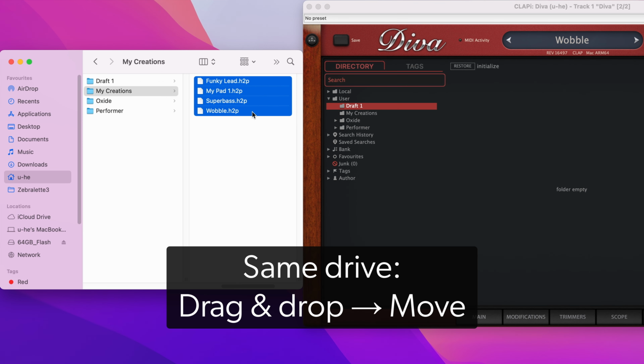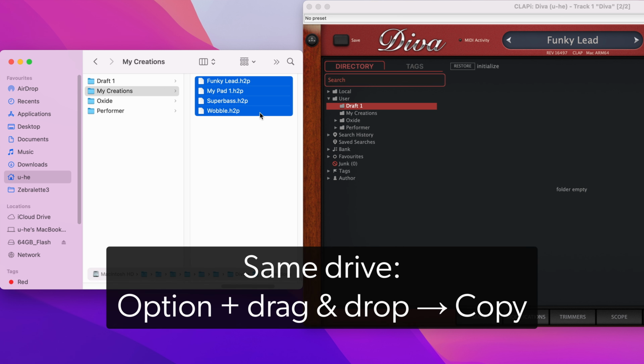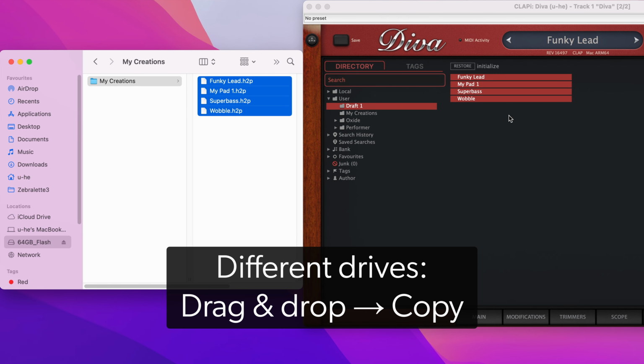Likewise, on the Mac, drag and drop between Finder and Preset Browser moves presets, but only if executed on the same drive. Hold Option to make a copy instead. Between physical drives, files are copied.